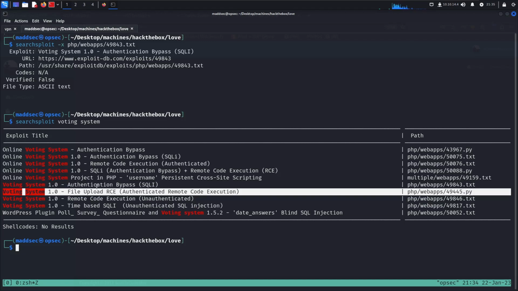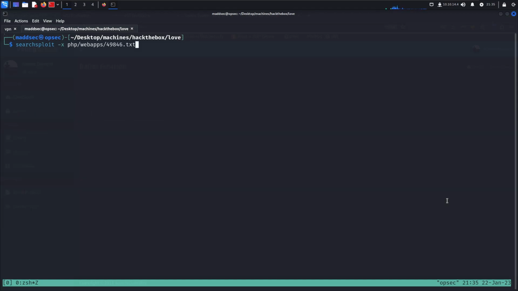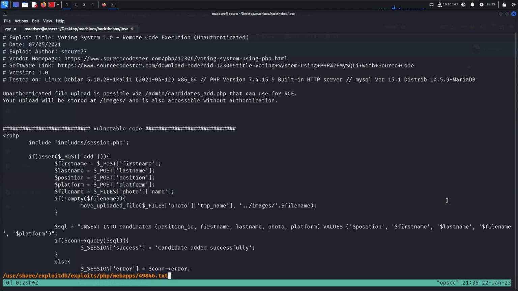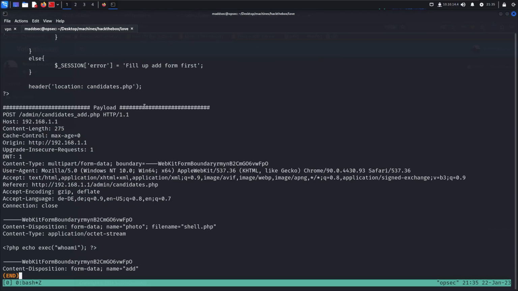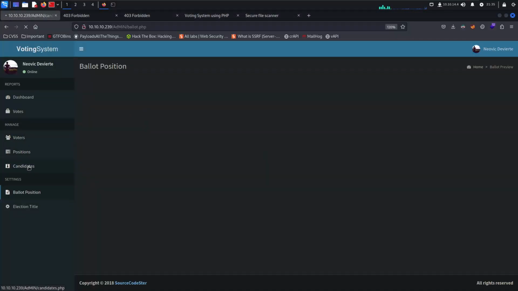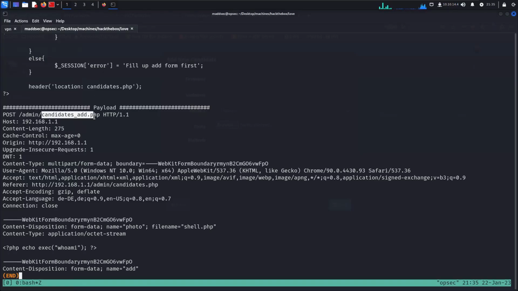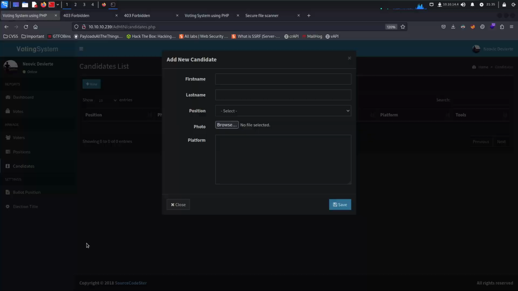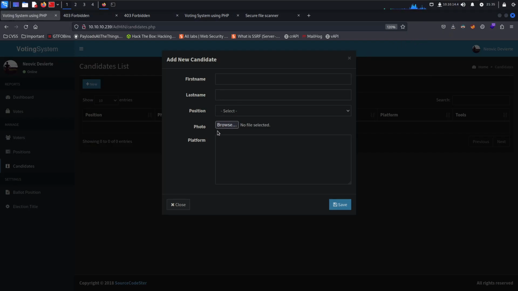So, remote code execution unauthenticated. For example, let me read this now. So searchsploit -x again to examine this one, and it says unauthenticated file upload is possible via admin candidates_add.php that we can use for RCE. So apparently there's a broken access control, and there's a functionality here, for example, candidates, where even unauthenticated we can add a candidate, right? candidates_add.php and upload here as a photo. I mean, we have arbitrary file upload, so we can upload a PHP shell.